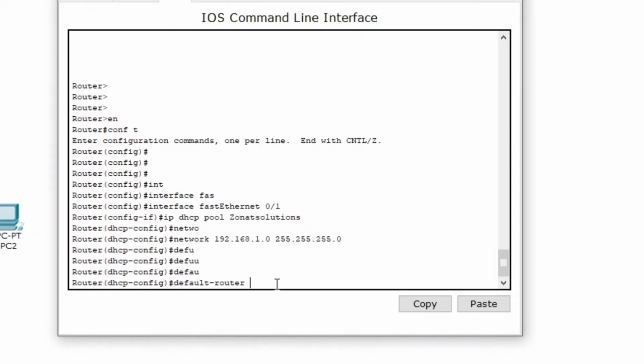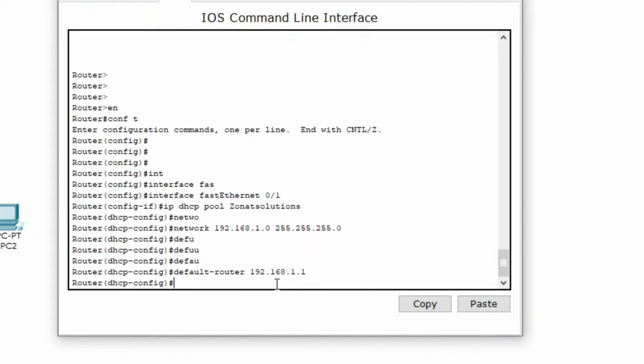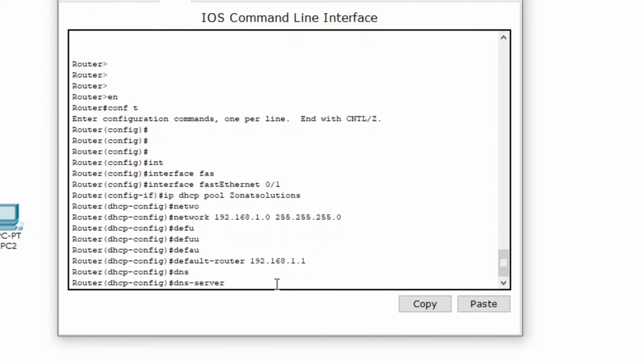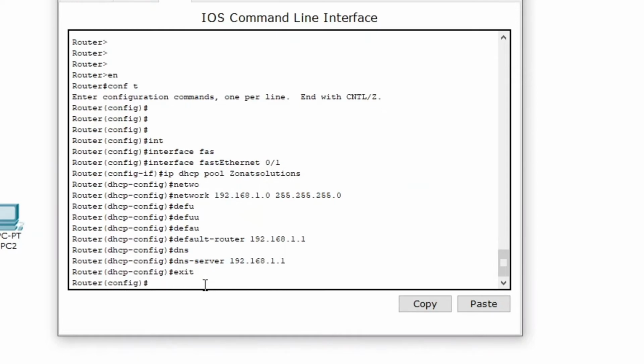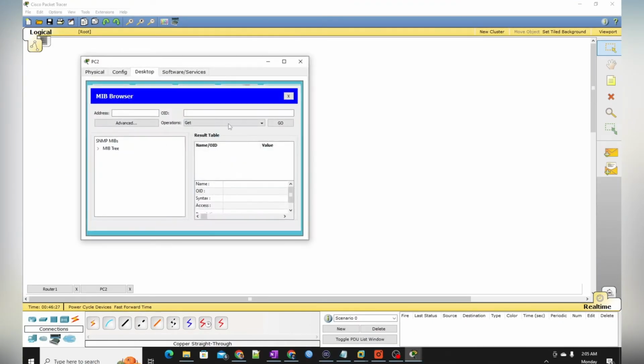Then the default router IP address, which is the LAN interface IP, and then the DNS server, which is going to be the same one, 192.168.1.1. Alright, so our DHCP server is configured. Let's do exit, and let's go back to this PC.